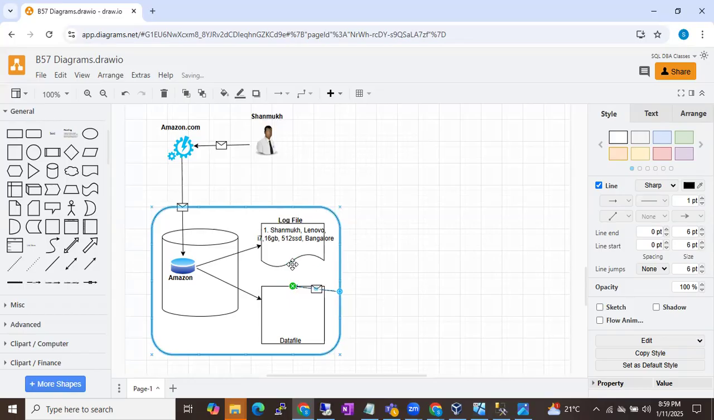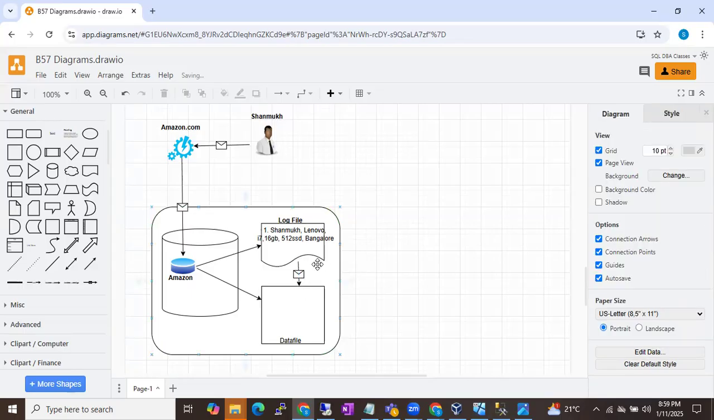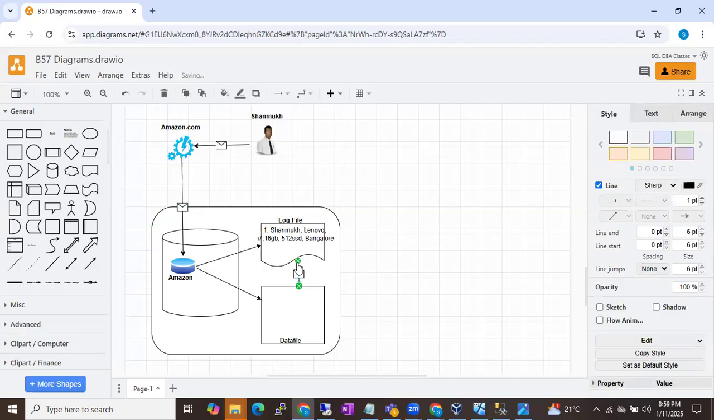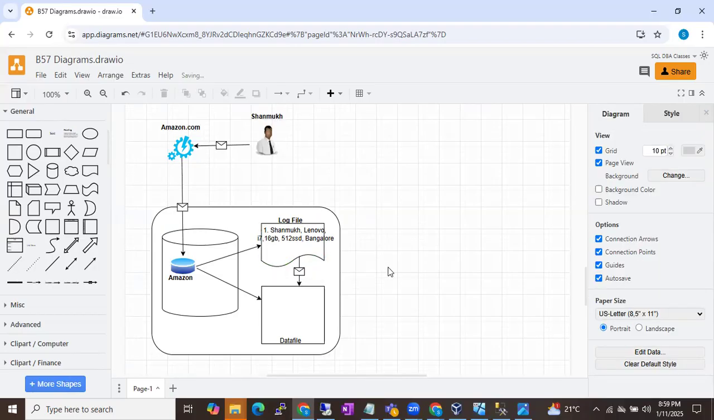This process is called, can anyone tell me, guys? What is this process? Guess it. Writing the, what is that? Transaction. Committed, uncommitted, temporary. Uncommitted. Very good. Uncommitted.